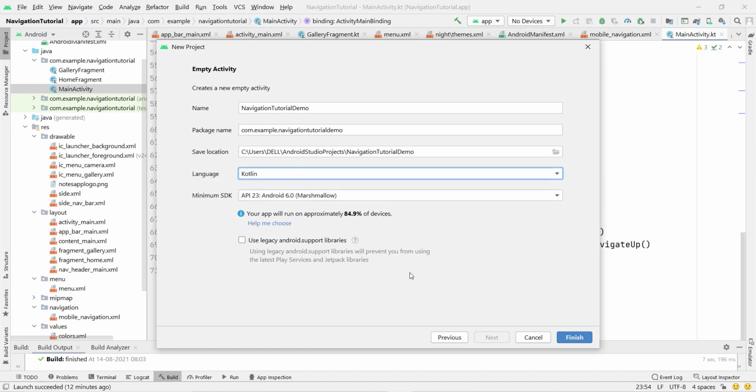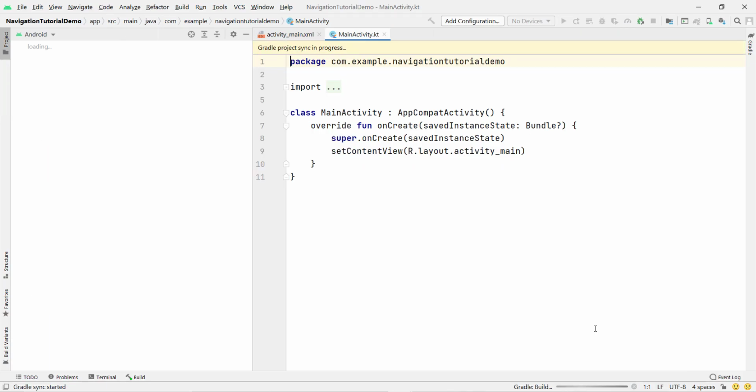You can use Java or Kotlin. I am going to use Kotlin, but you can use either, because the main code is XML and there is no Java or Kotlin code inside this, because we are going to use navigation components and navigation graph. So everything is going to be done with the help of this.